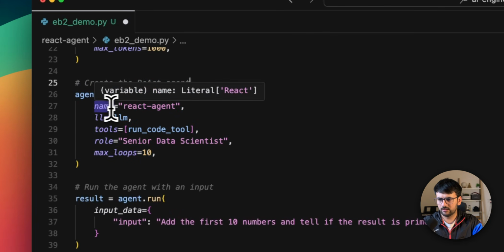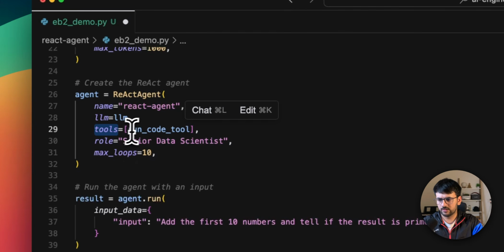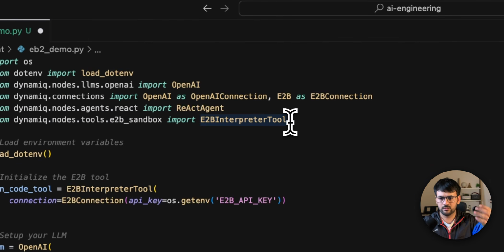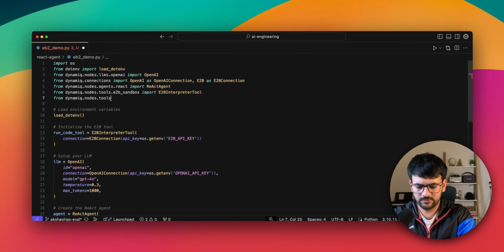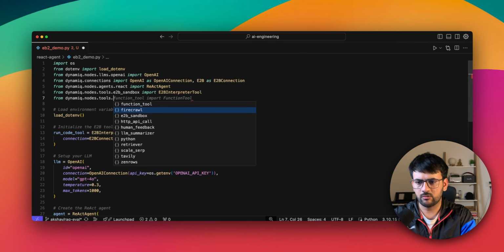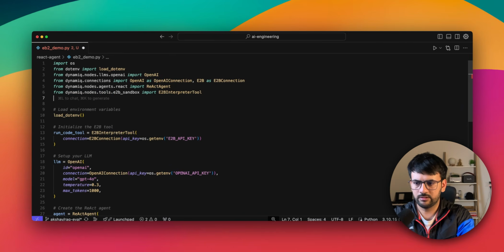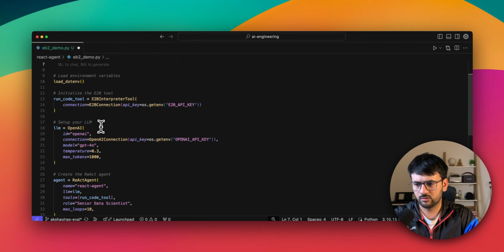So we provide the name of the agent, which is a React agent, the LLM that we just defined, and the tools, right? In this case, we are providing it a single tool, but in case you are trying to build a more sophisticated agent, there are a lot of other tools supported by Dynamiq. It can be Firecrawl for web crawling, or a function tool to call a user-defined function, and also an HTTP API call to make a typical API call. All of these are available, and you can easily explore them and try to build an even more sophisticated, or a more complex agent.